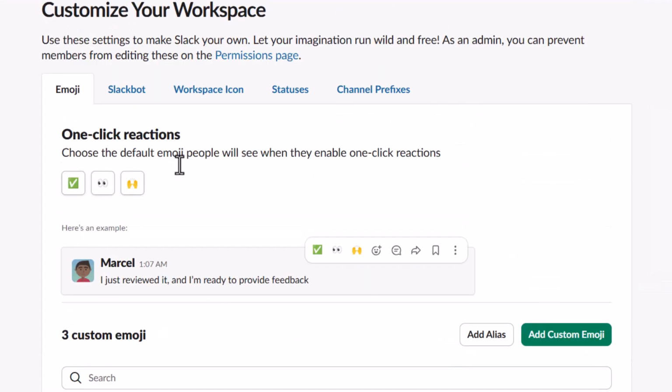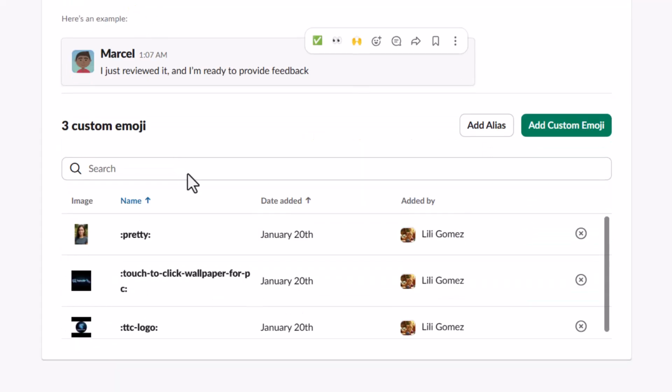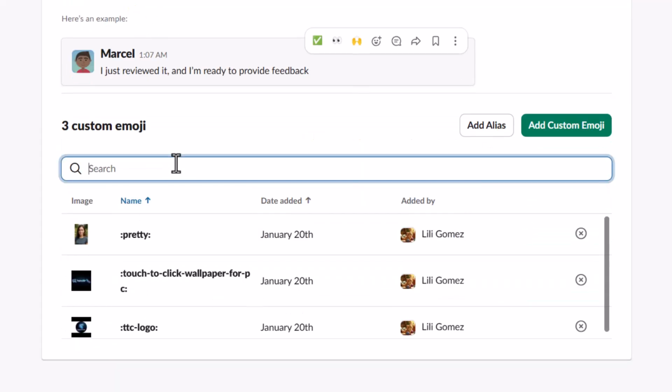Step 5. Use the search bar to find the custom emoji you want to remove, or scroll through the list to locate it manually. This makes it easier to find the exact emoji without missing any.